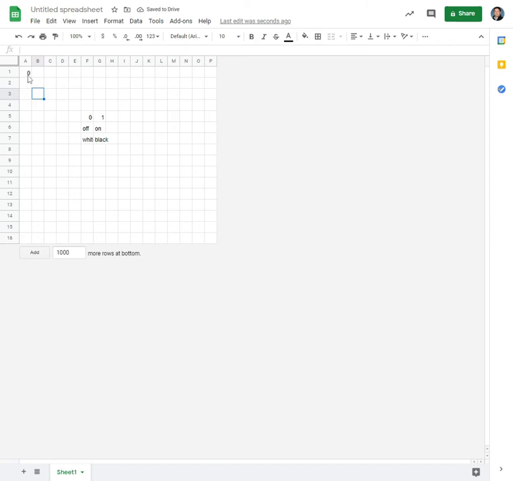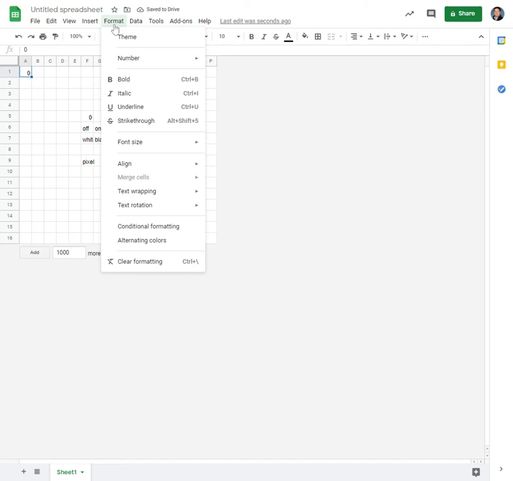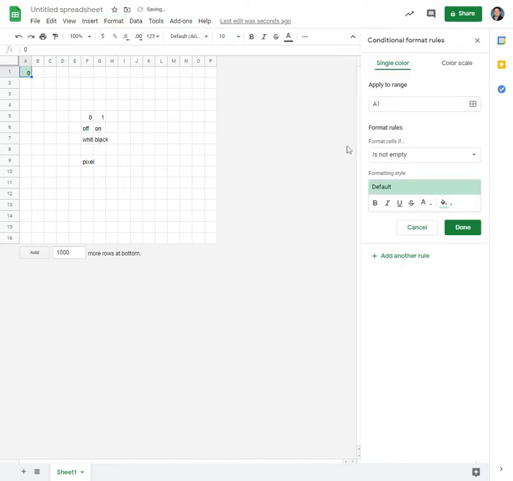Okay, so let's go ahead and do that. I'm going to show that with one example here. So you have this square, or this pixel, I should say. Let me just type that out so you know what I'm saying here. Each little square is called a pixel. All right, so we're going to click on that, go to Format, and choose Conditional Formatting. Condition means that something is true or not. So what are we going to say?